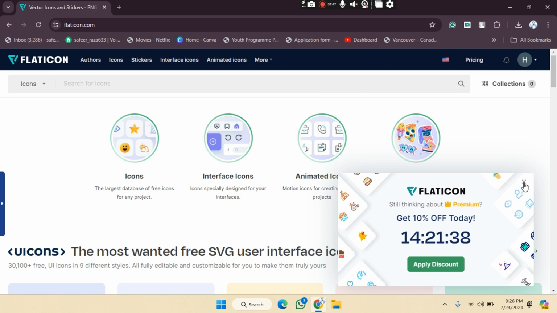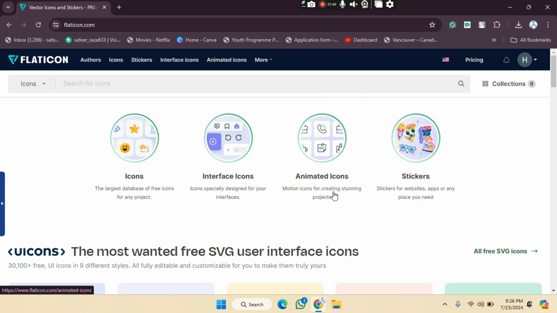Welcome back. So in this video, I'm going to show you how you can manage your profile on the Flaticon website. So let's get started. First of all, we simply need to go to the website of Flaticon, and after going to the website, we have to click on this icon. As you can see, it has the profile icon.